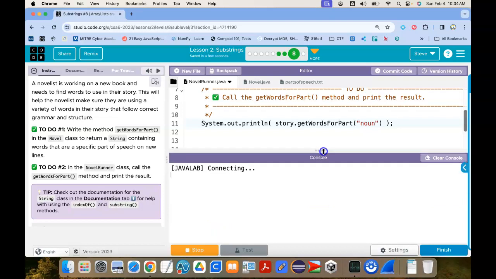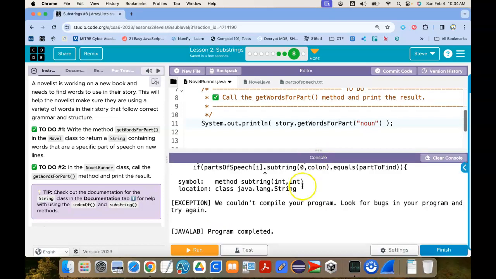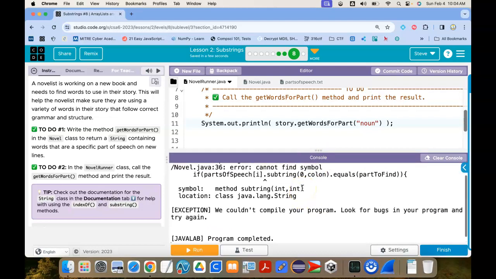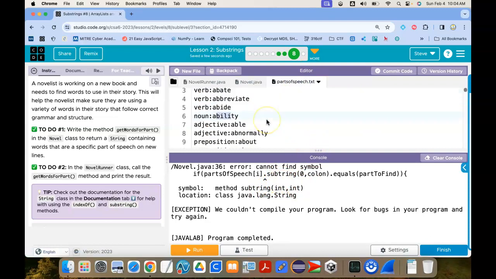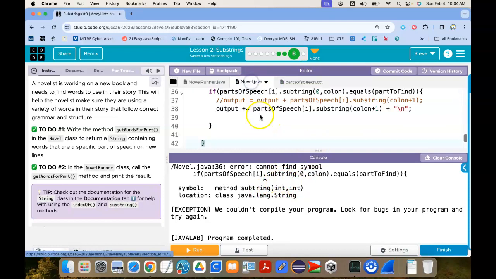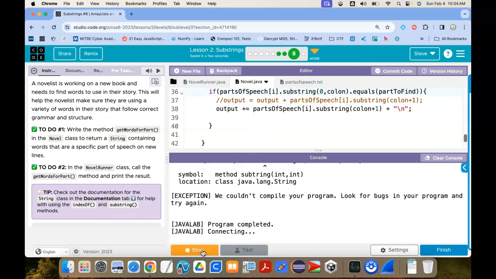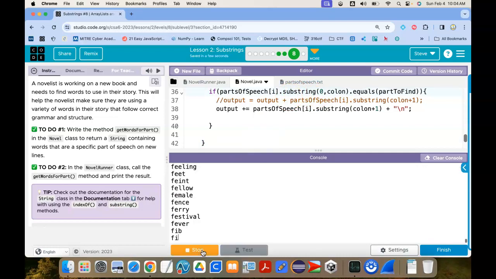Unless I made a spelling error. Oh, it's looking good. Look. Oh. Oop, I spelled substring as subtring. Of course. Of course. Substring. Let's try this again. There it goes.